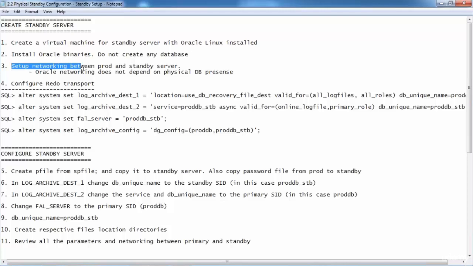Next, set up networking between your production and the standby server. Again, we know that Oracle networking does not depend on physical DB presence. Whether the DB is present or not, that is separate case. Oracle networking is totally different. We can still configure a listener, we can still configure a TNS entry and make them work and ping each other. Let us set up the networking right now between our primary and standby server.